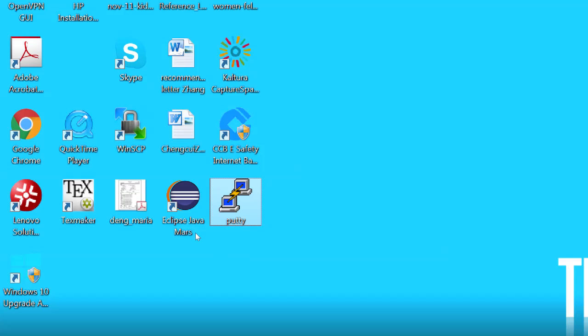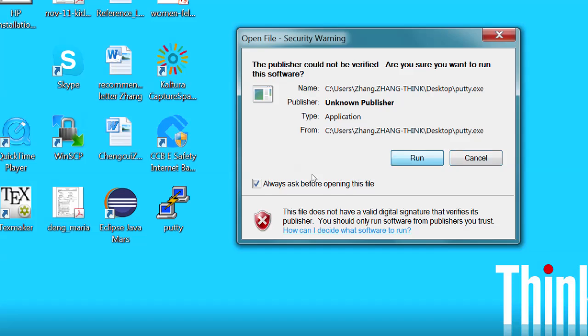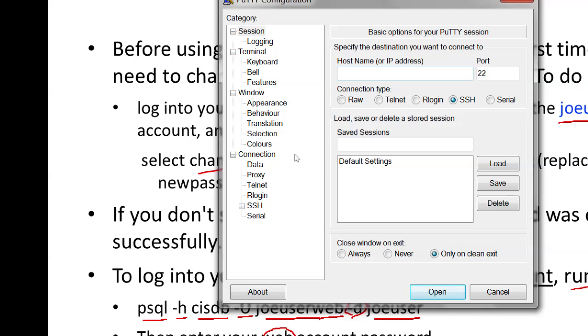As you can see, I already have PuTTY installed on my computer and ready to execute. PuTTY is really an executable file, so no actual installation is needed. To execute it, you only need to double-click it. Click Run, and a new login session will start.